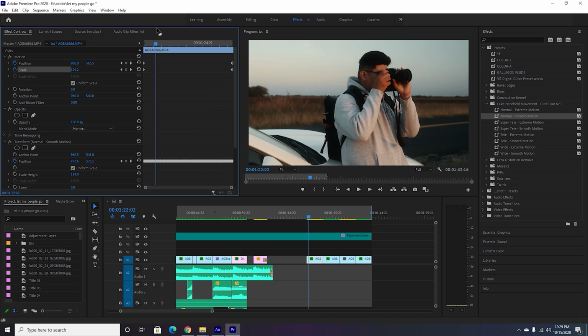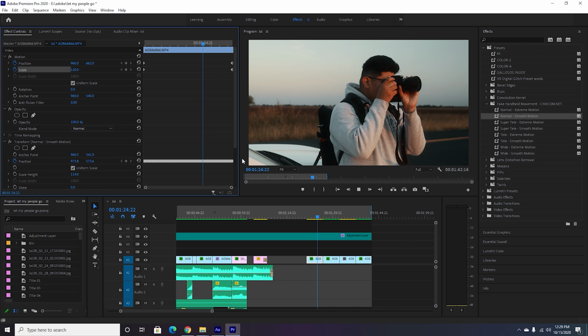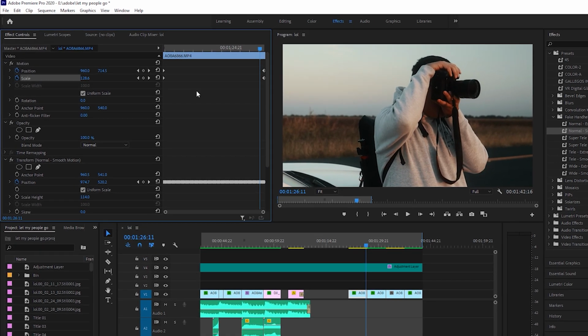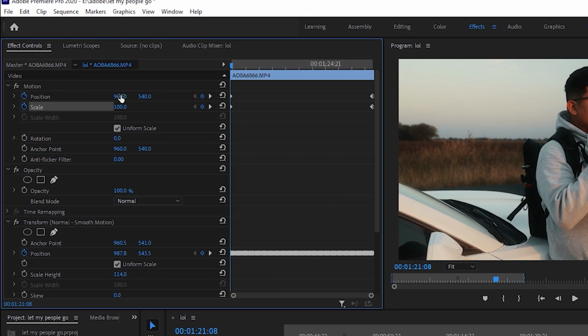All you're doing is dragging a preset onto your clip, doing a couple keyframes with the scale and the position, and you have your effect. And it's literally that easy. It's nothing too crazy. However, something that I do want to stress is that whenever it comes to position, please make sure that you have a keyframe in the beginning.